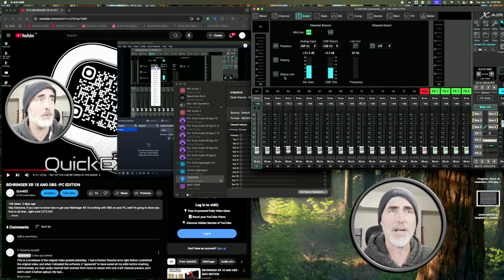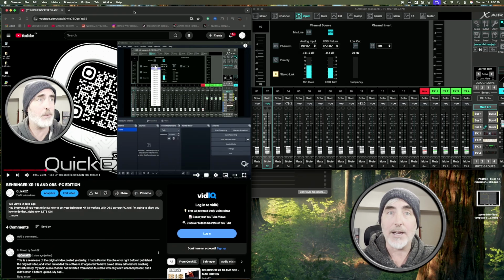So I would come into 1 and I would stereo link it. So now 1 and 2 are linked. And then I would switch it from analog to digital interface to USB. And that means that channel 1 would be looking at USB return 1 from the computer, and channel strip 2 would be looking at USB return 2 from the computer. So when we play anything on our Mac, this is where it shows up.